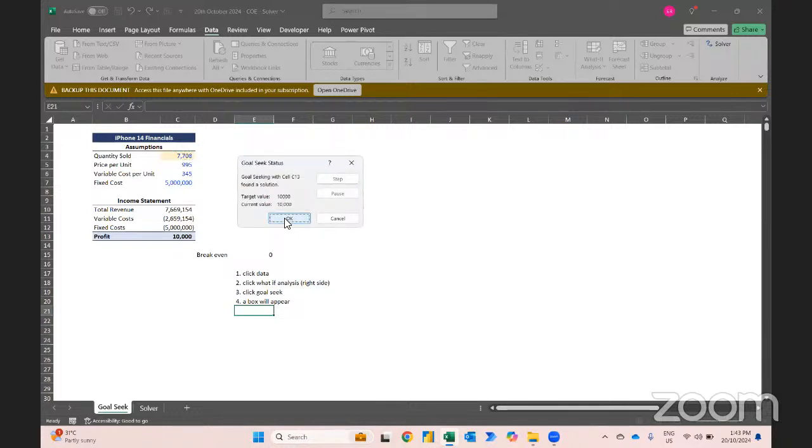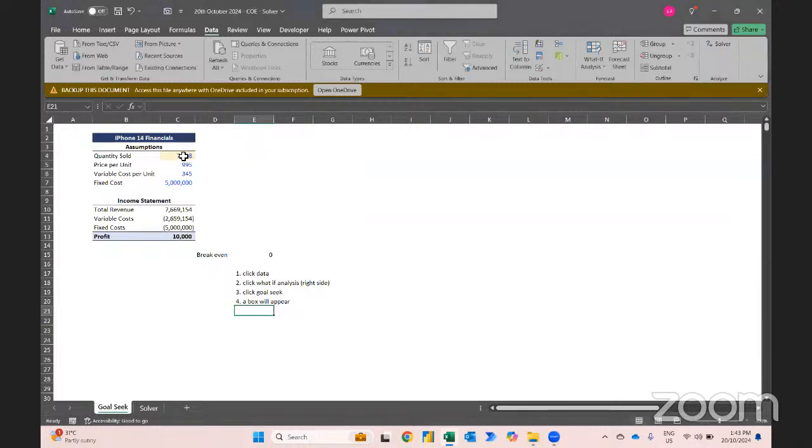and I press OK. When I do this, we will notice that in order for the company to make a profit of 10,000, they must sell 7,708 units. Okay, so there are two things that you need to know. This number over here, the changing cell, should be a hard-coded number or a constant number. Meanwhile, the set cell, the outcome cell, this number should be a formularized number.